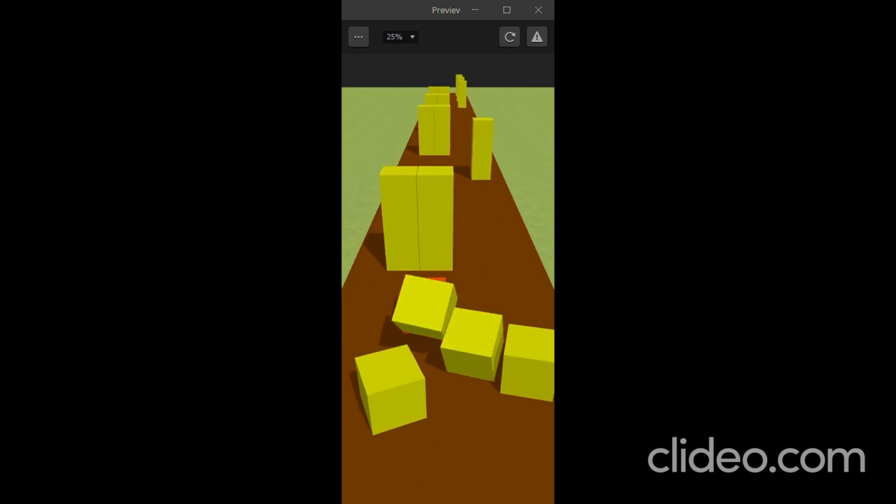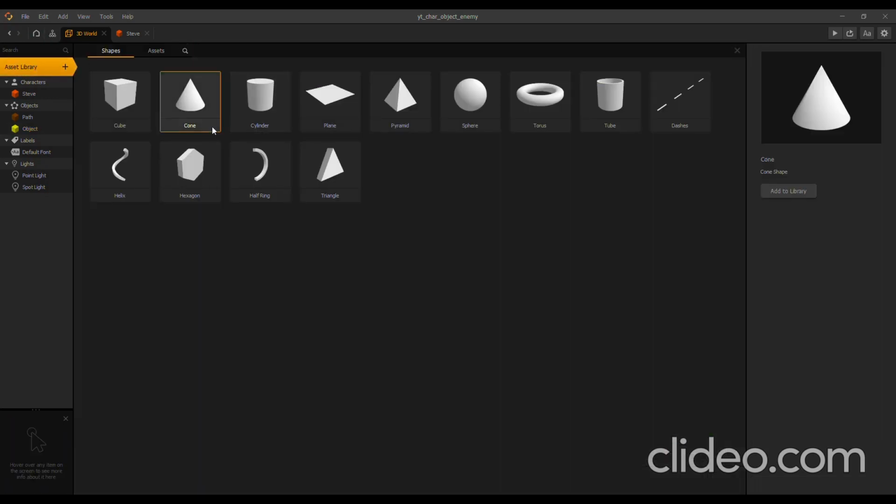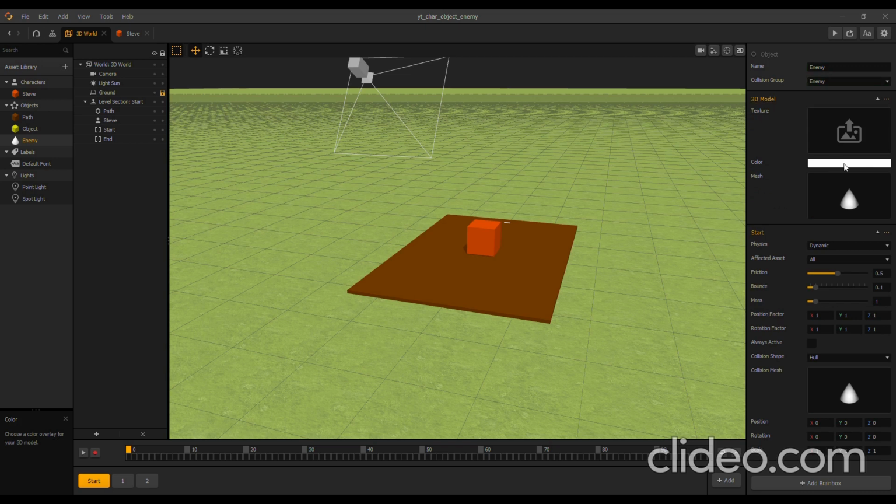Alright, so let's exit out of here. Alright, so we're going to go up to the asset library again, click a shape. There's a shape for our enemy. Do a cone. Go over here. I'm going to name it enemy. Under collision group, we're going to put it in the enemy collision group. Then we're going to give it some color. I'd say go with some green. Kind of like a witch's face color. Yeah. There we go. Looks good.